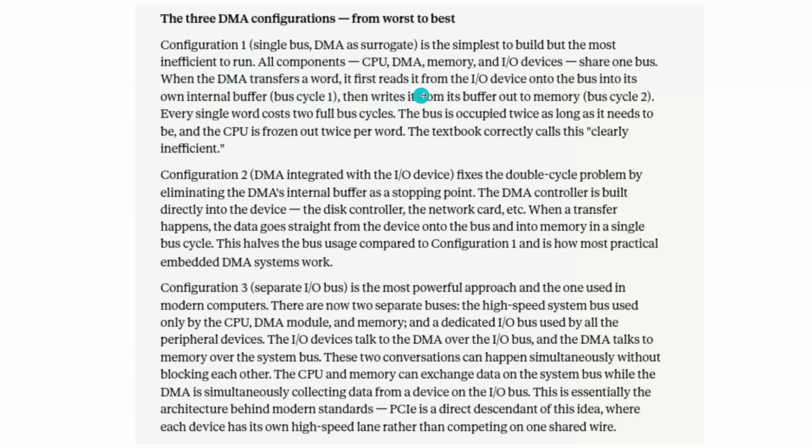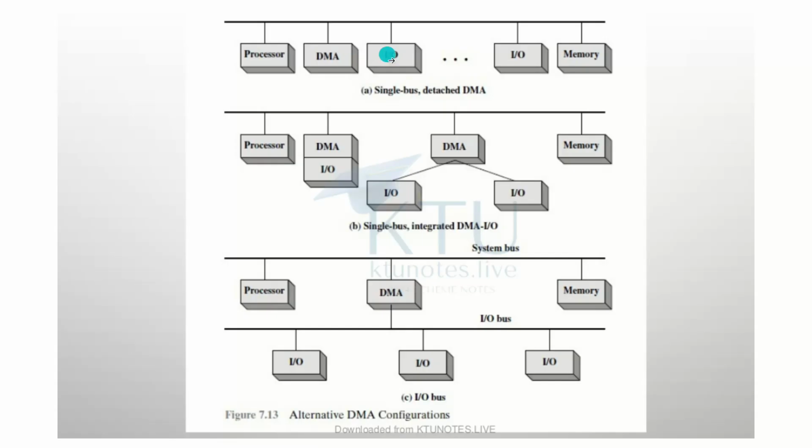Then it has to write it from this buffer to the memory. From the buffer to the memory means I have to use the system bus again. So every single word costs 2 full bus cycles here. That means it becomes 2 times slower. So this is clearly inefficient because the bus is used 2 times. The IO device writes the data to the system bus, it goes to the DMA's internal buffer, and from there it has to go to the memory. So it is an inefficient method, but it is simple to construct.